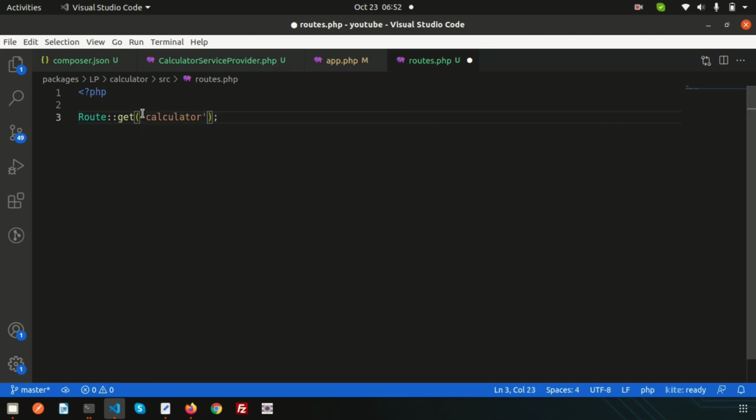First of all, let's create a URL, suppose calculator, and the closure function, that is function. Sorry, we need to close the quote and add a comma here, and then the closure function. Inside the closure function, I am going to return a statement. I'll write "hello from calculator package".